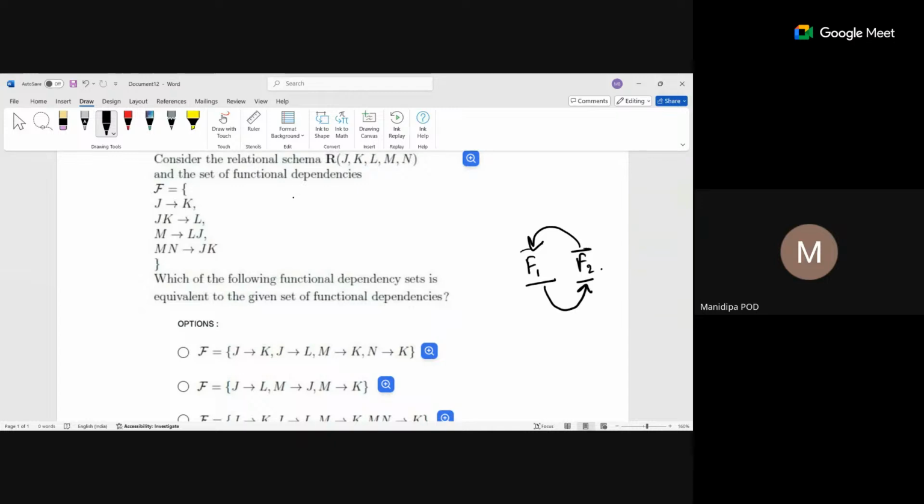J determines K is fine. JK determines L. M determines LJ. Instead of this, I can write M determines L, M determines J. This is fine? Yes, ma'am. Again, MN determines J and MN determines K. This is also fine. Now let's see what else can I get rid of?